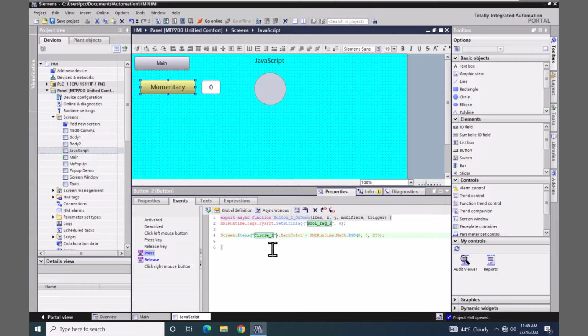So now the screen item is going to refer to circle 1, then dot, and then you can specify the actual property on the object that you want to change. So I'm going to do the back color for the background color of the circle. In this HMI runtime category .math, there is an RGB instruction that allows us to select the color that we are going to use. And so these are the RGB colors. Each color is a value between 0 and 255. So right now, the way that this RGB instruction is set, red is 0, green is 0, and blue is full 255. So we're going to get a color blue for our background color.